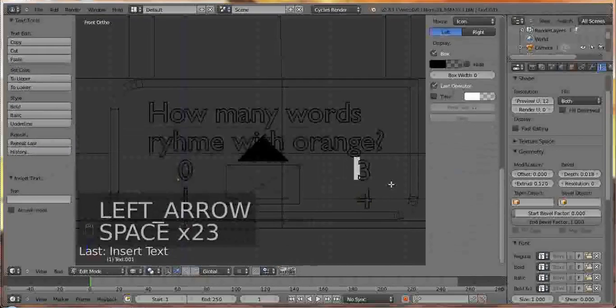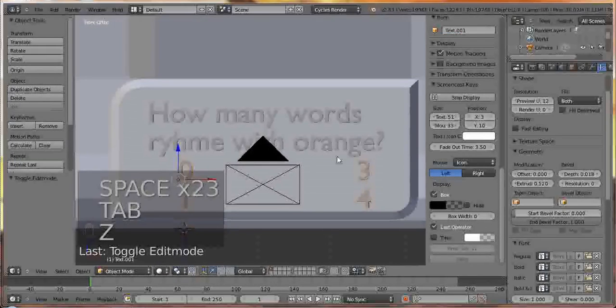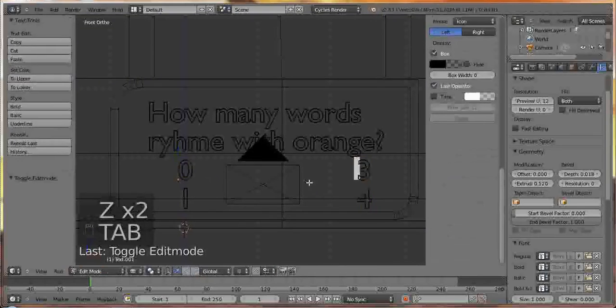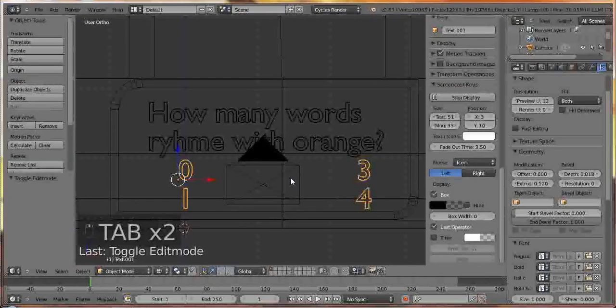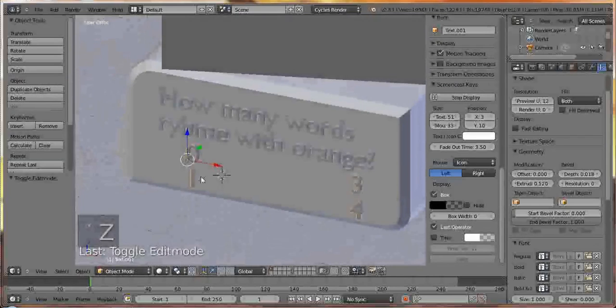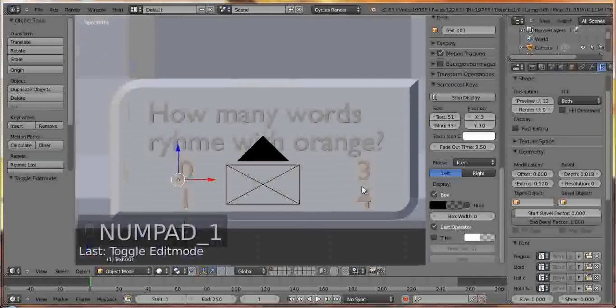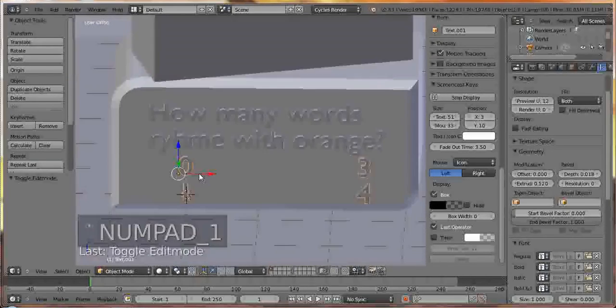In order to see that little cursor, I just tabbed out of edit mode and hit Z, and then tabbed back in, and then we finally get that cursor. So okay, we have 0, 1, 2, 3, or 4, or 0, 3, 1, or 4. Obviously, the answer to this is 0, but we'll get to that a little bit later.